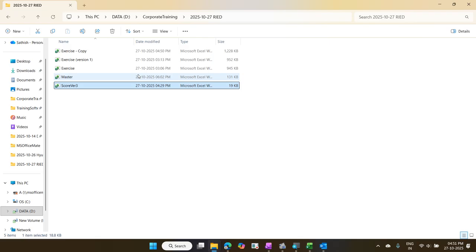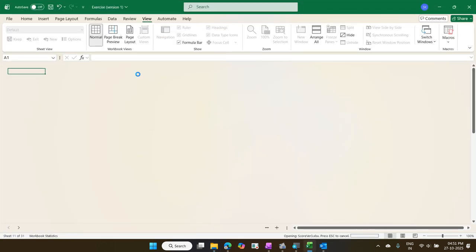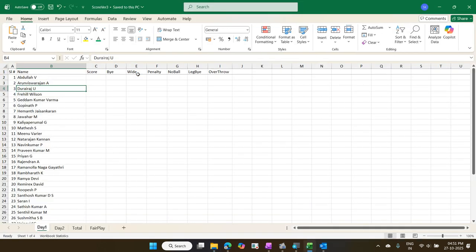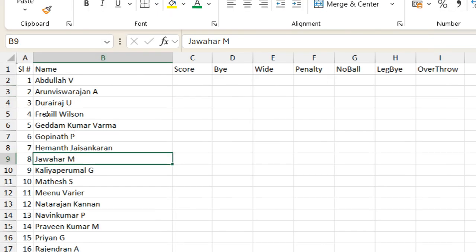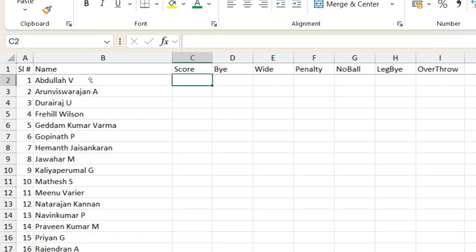Abdullah is first. You have to put your scores here. 15. How many byes? How many penalty? How many, sir? One, sir. One penalty run. Overthrow. Overthrow one. That's all. Order vechirukku. Order vechirukku. 4 க்கு நேரா 4. அந்த ball.